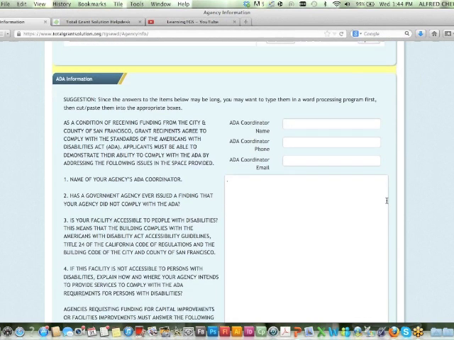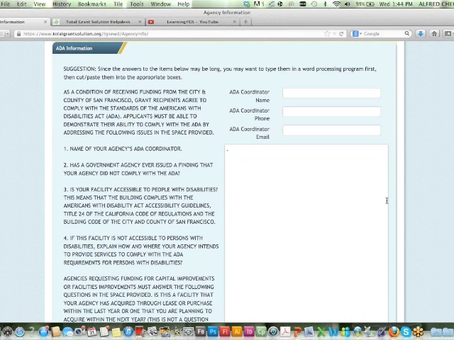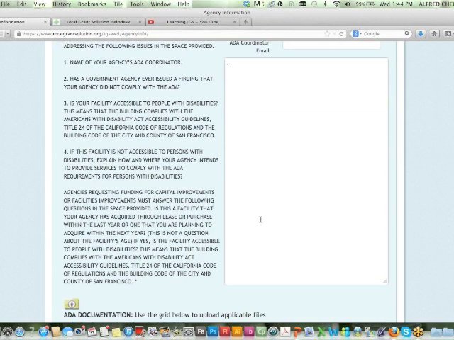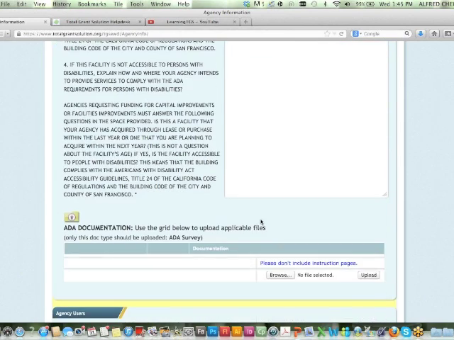And then we move on to the next section, which is the ADA information. That's where you can provide your ADA coordinator's name and contact information, and your ADA policies, and so on and so forth.